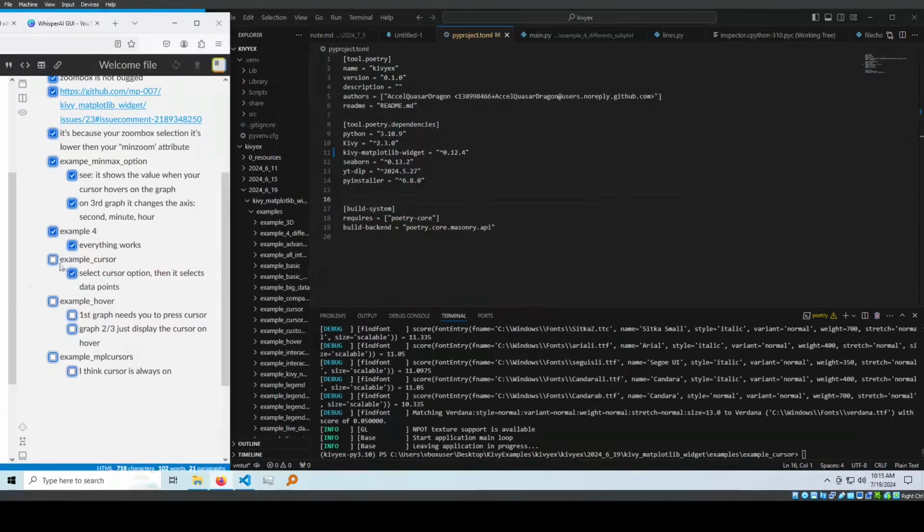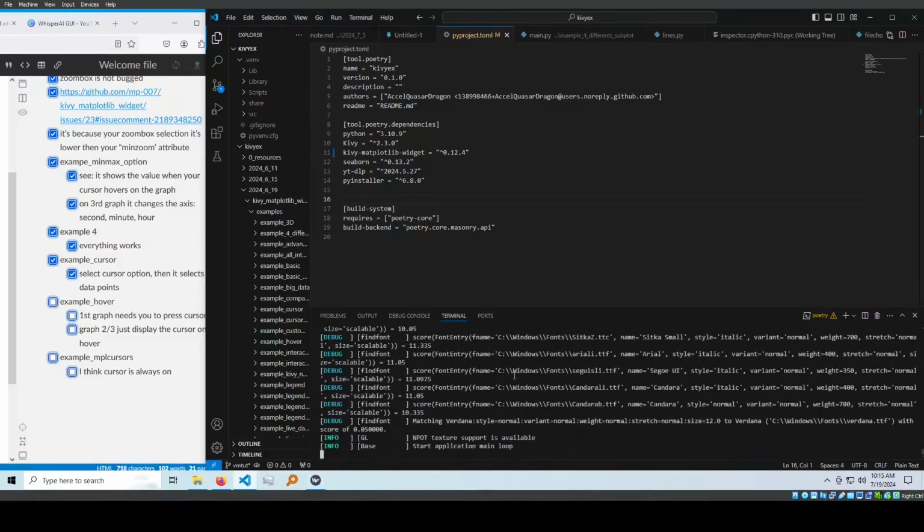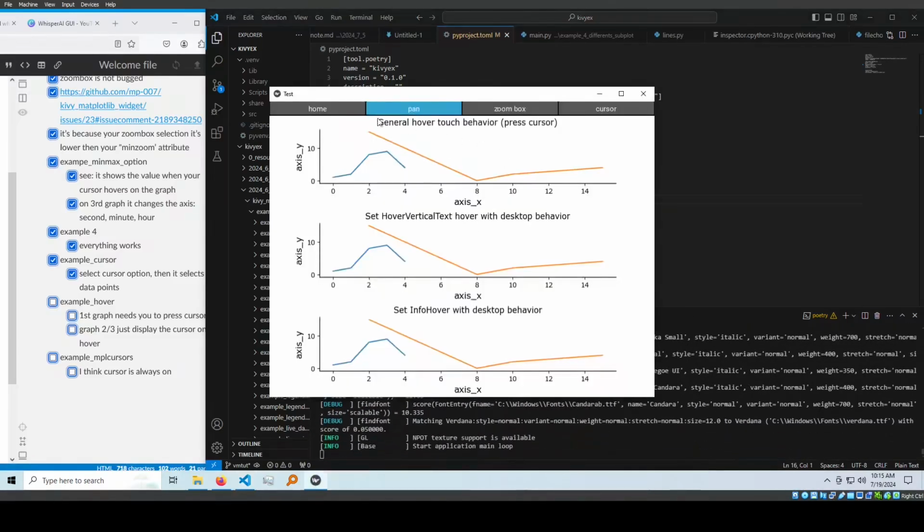Okay, that's good. And let's go to example hover. Okay, here, very nice example. It says general hover touch behavior. Right now it's nothing, right? Because you have to enable the cursor. The cursor is extra behavior. And as you can see here, you can touch the points. It will tell you the values.